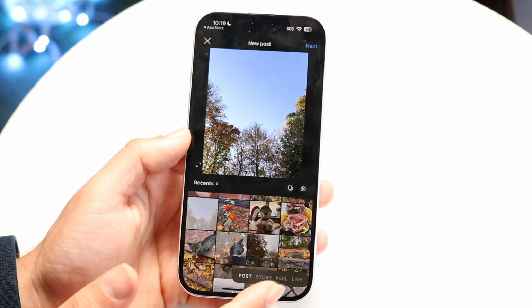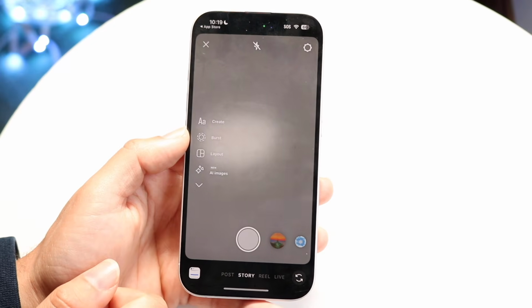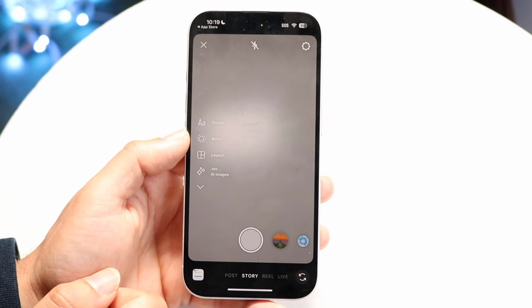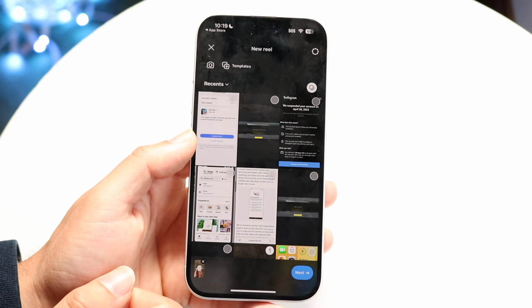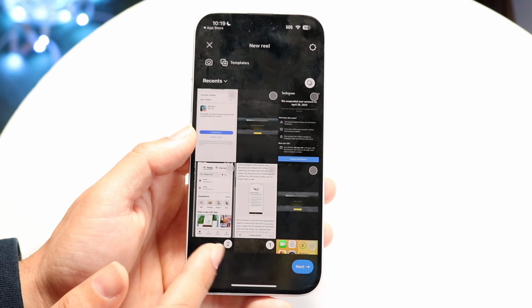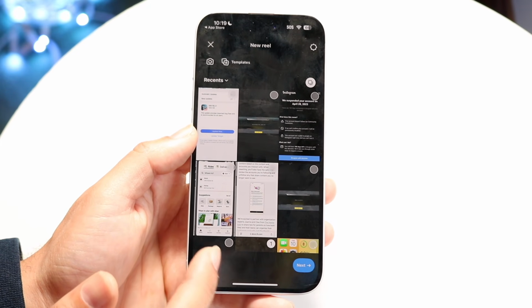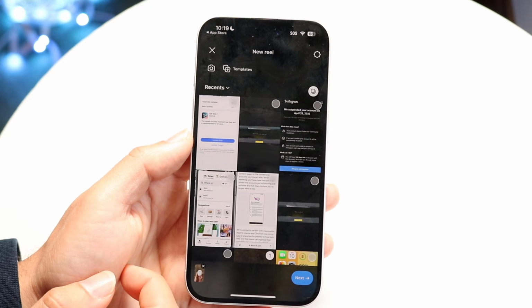If instead I didn't want to do a post, I want to do a story, I can go and click on story here and basically share out this particular story this way. Same thing with reels. If I want to make it an Instagram reel, or if I want to go live within Instagram, I can click on that live button at the very bottom, and then I can do the same exact thing there.